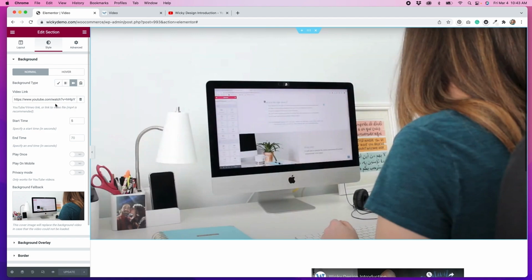What is really cool about this background widget is that you can select the start time and end time for the video. So if you just want a clip of a video, you can do that. I put 5 seconds as the start time because I wanted to start it at 5 seconds in. So that's something that you can play around with.